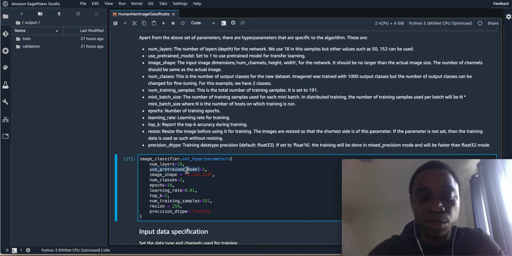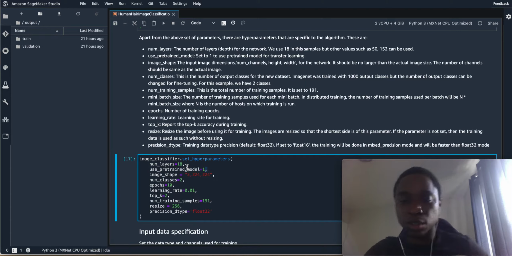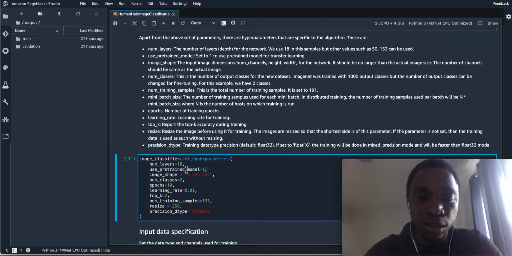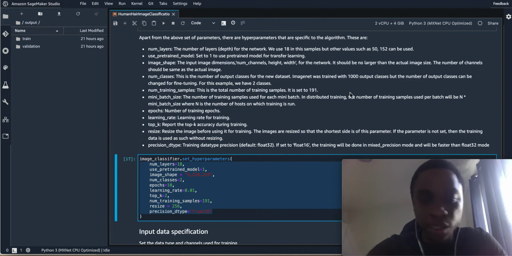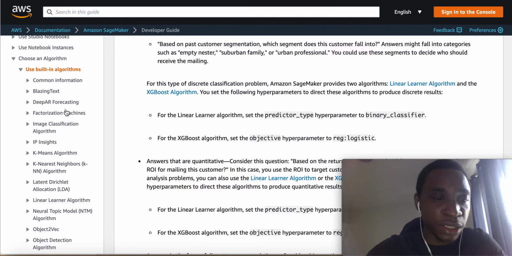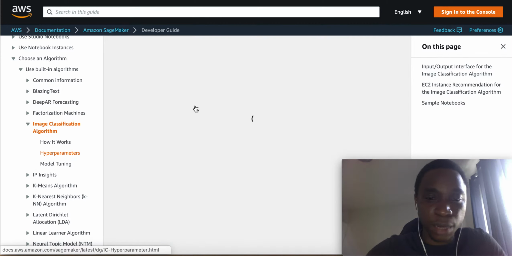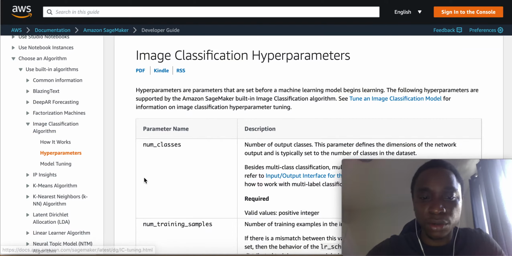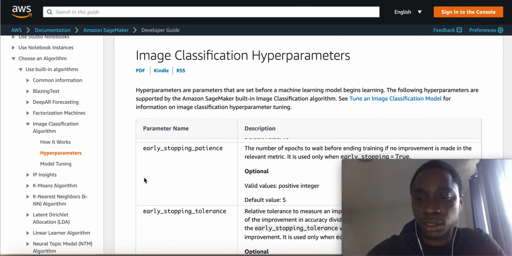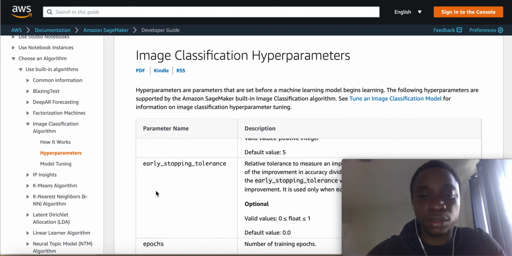And here I'm using a pre-trained model, so it's going to use transfer learning. There's already some model under the pre-built model, and it's going to use transfer learning. To understand all these hyperparameters, I will not be going into the details. Here is documentation by SageMaker. The hyperparameters of the image classification algorithm, you can find them here. So it's really straightforward to get around and get started with.